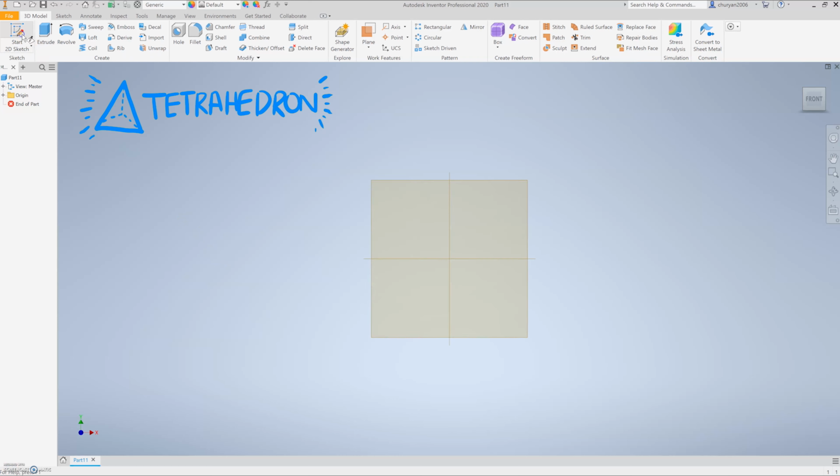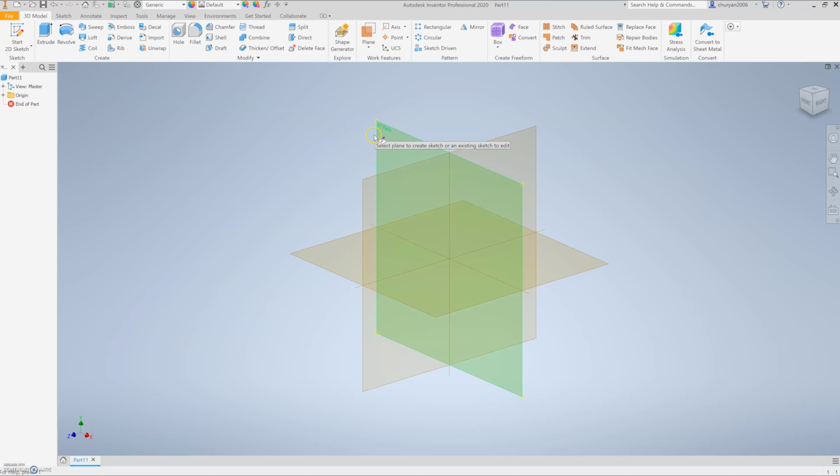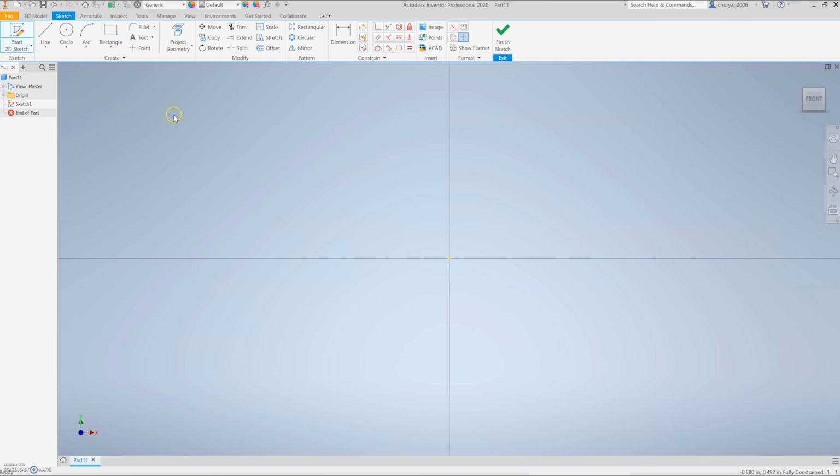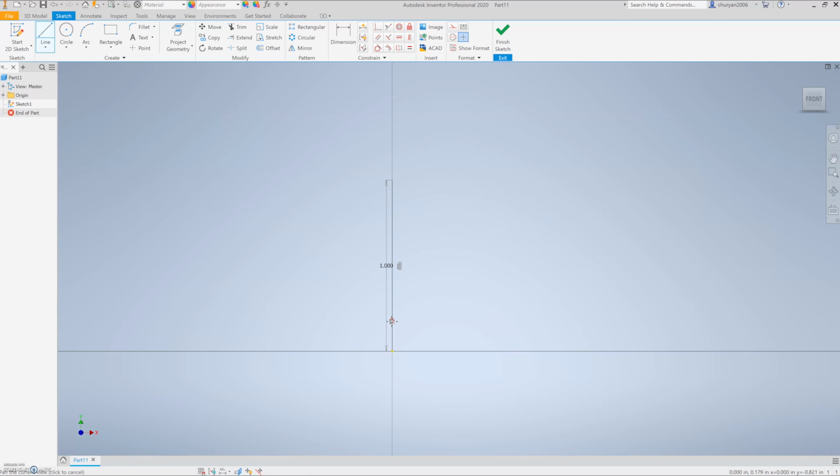For the tetrahedron, we'll be using similar steps from the square pyramid. This time, we will start off by sketching a triangle. If you still need more time to familiarize yourself with the steps, you can practice again with this shape by following along and copying my steps.